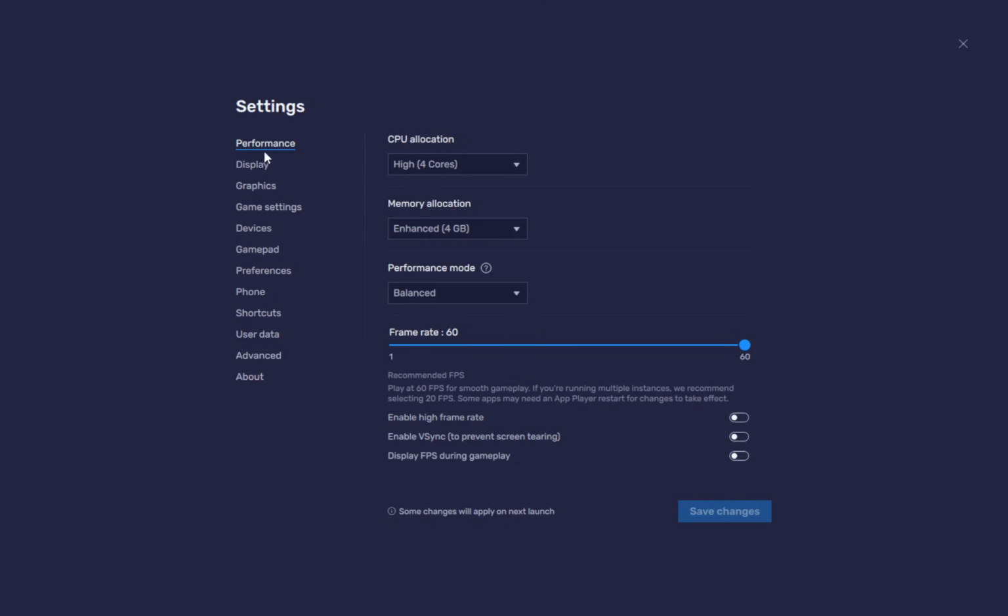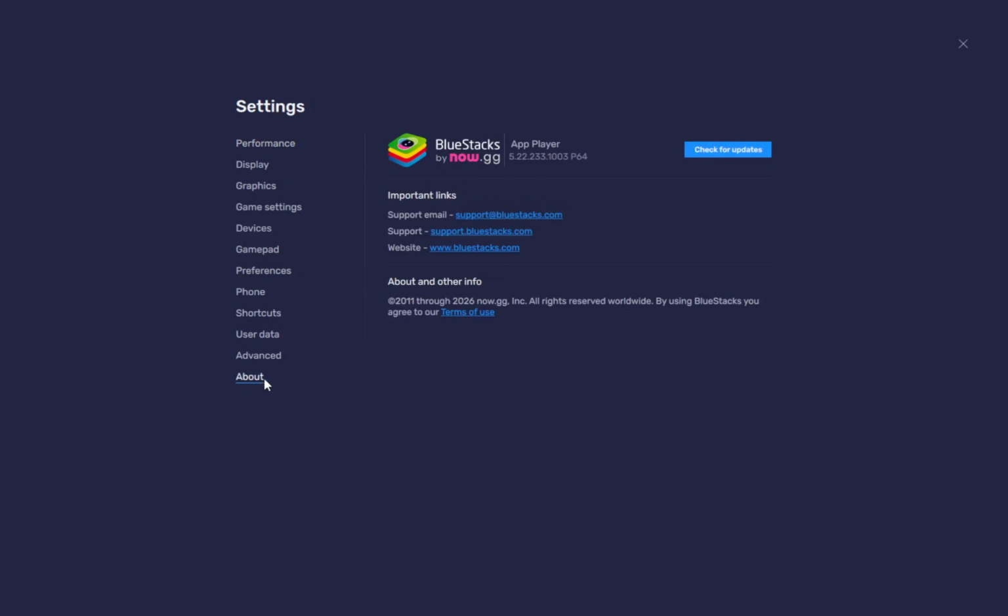Once you are in the settings menu, select the About tab. This tab provides you with information about the current version of BlueStacks you are using. It's helpful to know which version you have before proceeding with the update. This knowledge ensures you are aware of what enhancements or changes to expect after the update.